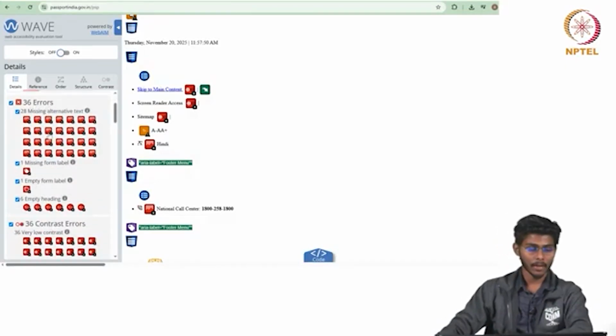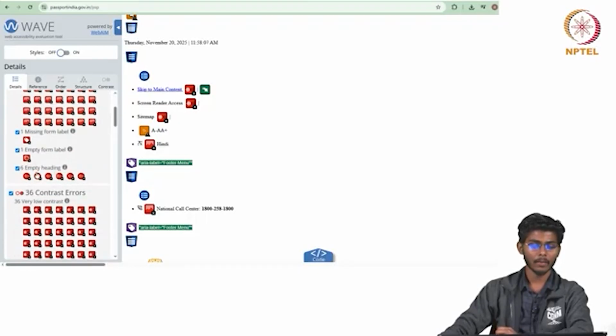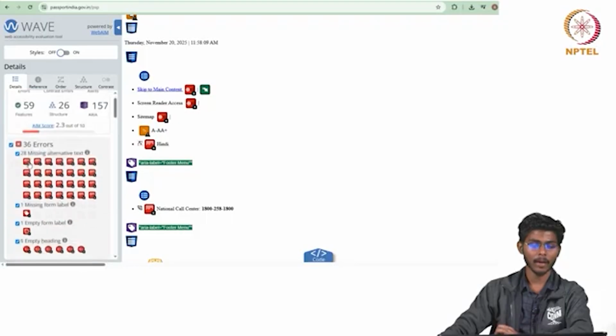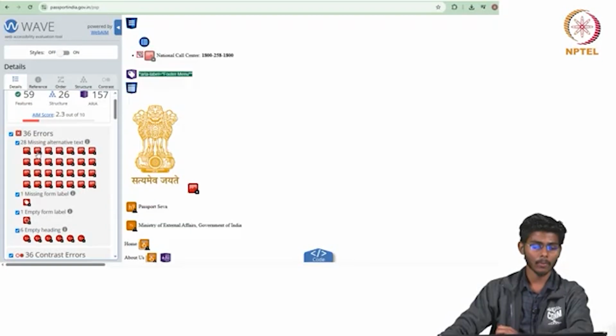So, here it is mentioned 36 errors, and it also gives a detailed category of what the error components were. Like as you can see here, there are 28 missing alternative text, missing form label, and empty form label components, etc. So, what are these missing alternative text?